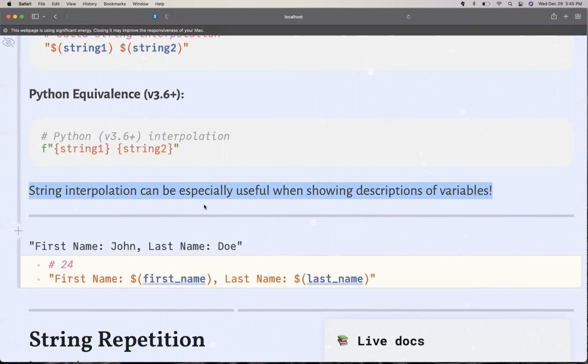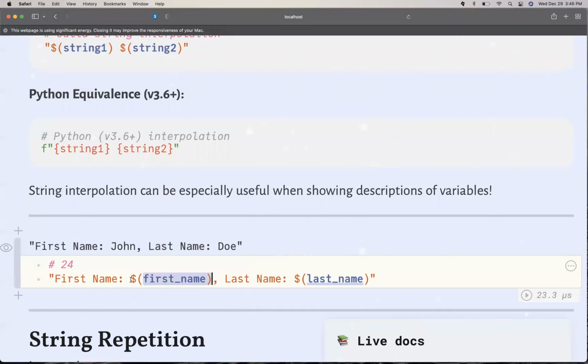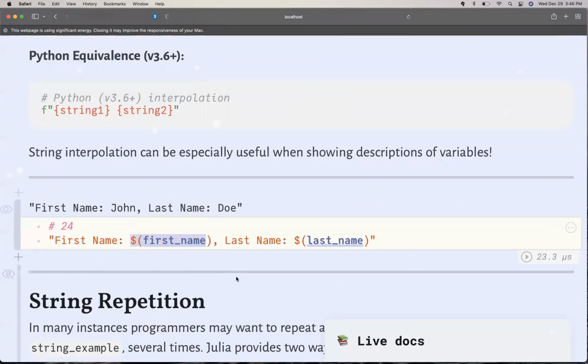String interpolation can be especially useful when you want to show descriptions of the variable. So what is this variable representing? It's representing the first name. So before that, I just pass into the string there, and then I convert the variable back into a string and show it to the user.